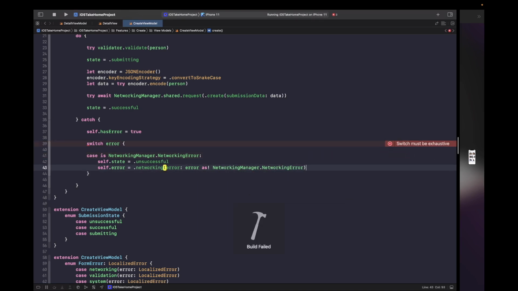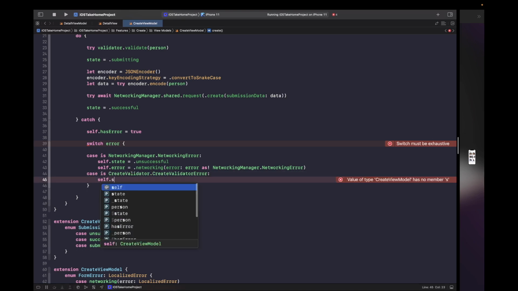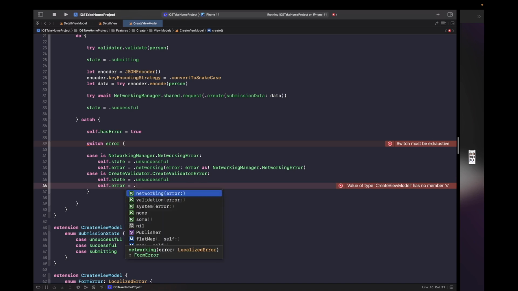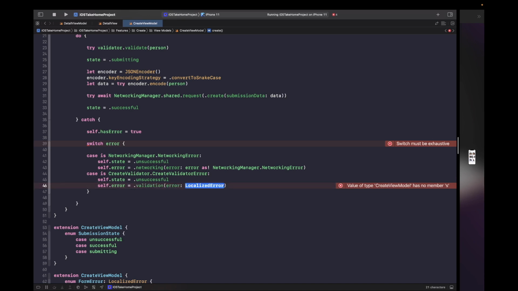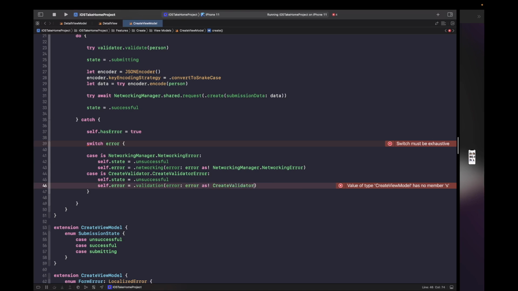Cool. So now that we've handled the networking error case, the next case we want to handle, like I said before, is the validation state. So let's do this. We're going to set the state again to be unsuccessful, and then we're going to say self.error is equal to, this time rather than it being a networking error, it's going to be a validation error, and then we're going to say error as create validator dot create validation error.